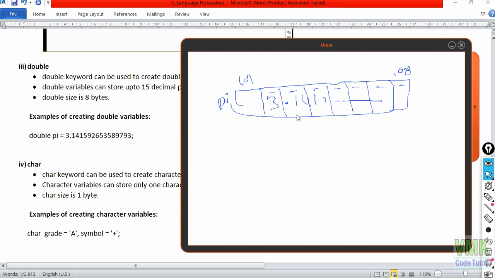Whenever you want to store a large number of decimal points, meaning above 6 decimal points, then it is recommended to use what? Double data type. Okay, right.